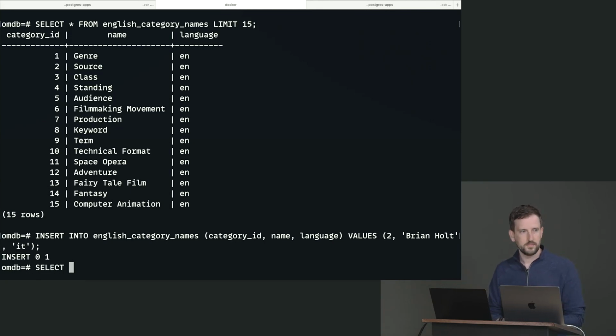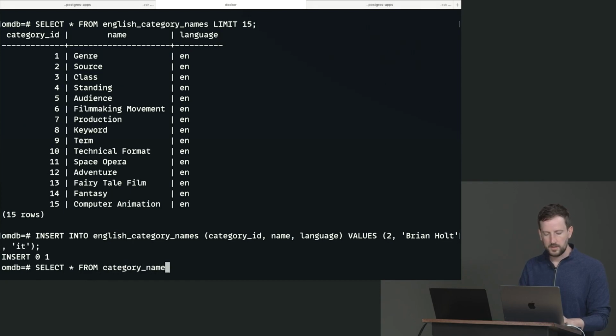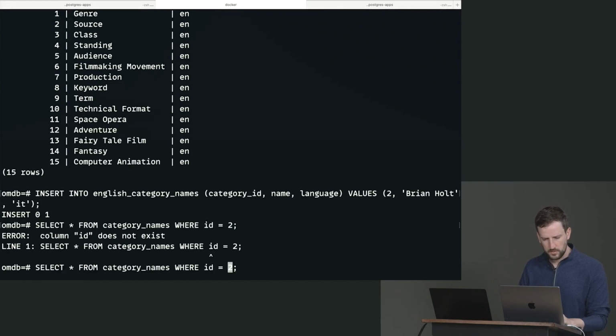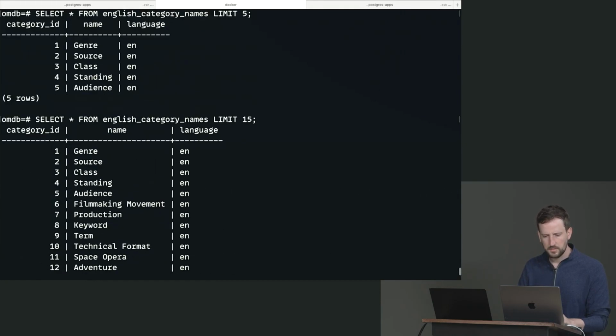Are you inserting a second thing with category ID 2 now? So select star from category names where ID equals 2. Or what is it? Category ID.